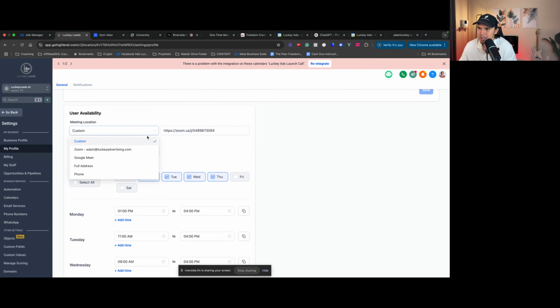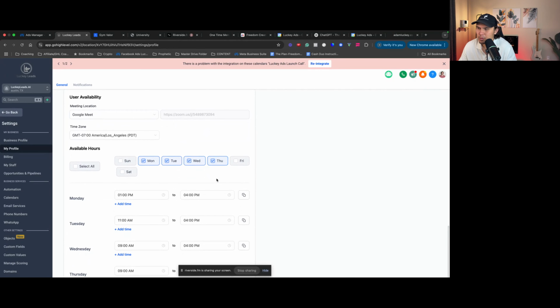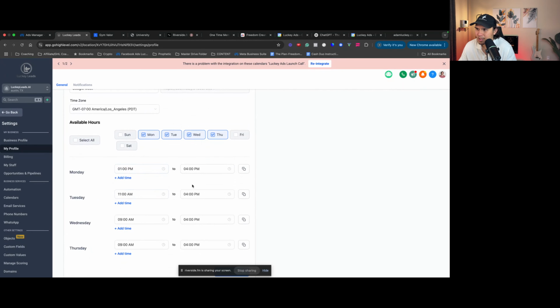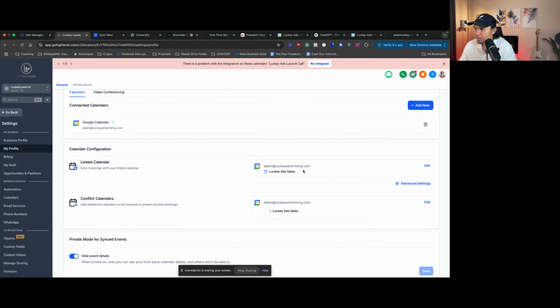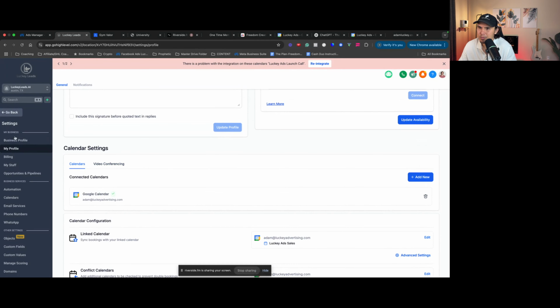Okay. And then if you use Zoom or Google Meet, you would put the link in there and then set your availability. So this will be like your universal availability. I would set the times that you're available there and then make sure you save that. You can integrate your calendar, like your Google Calendar or your Outlook calendar here. So this is where you want to set that up, under My Profile.